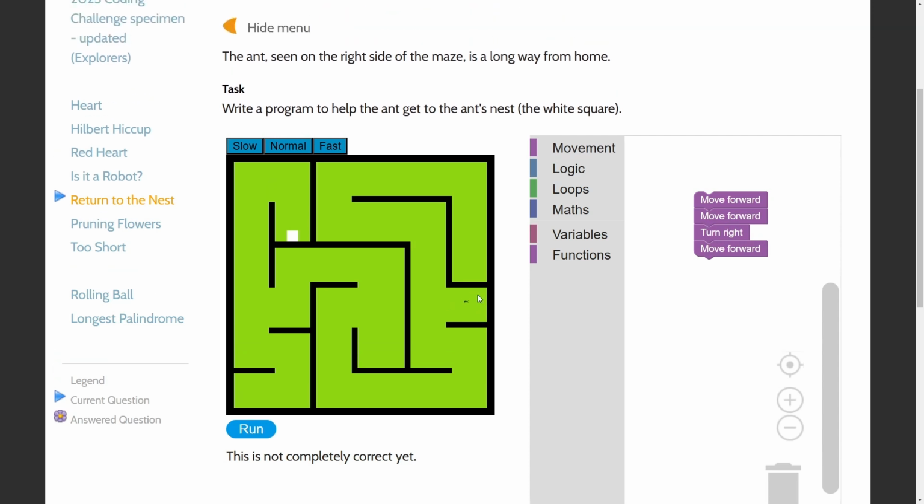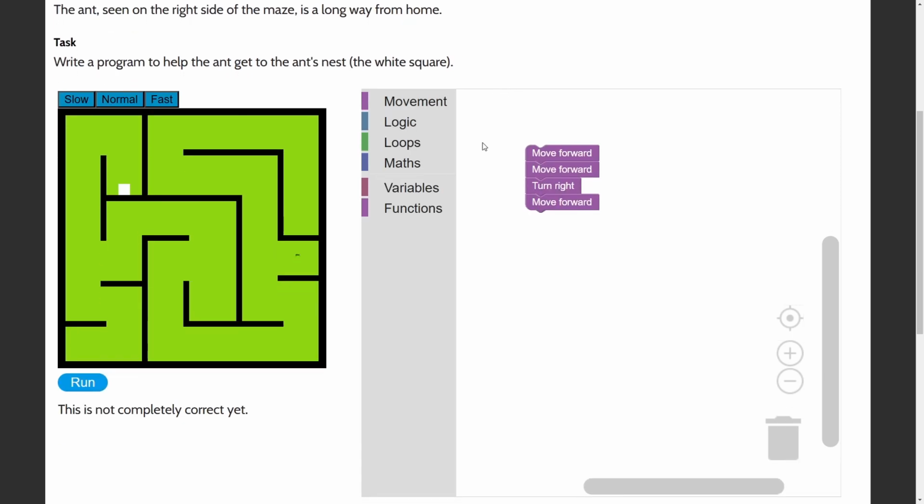Now, the thing is, the ant is actually a very long way from home. So if we want the ant to get there and write some code that is efficient, it's going to be difficult to just keep writing different blocks to actually get it there. And this is partly because in here it's not always very obvious just how much it's actually going to move by doing one move forward.